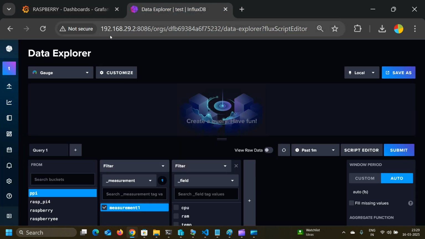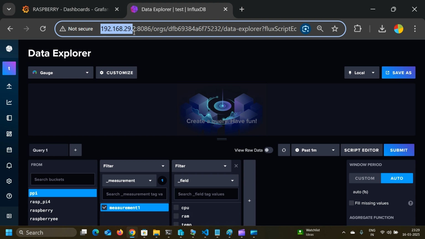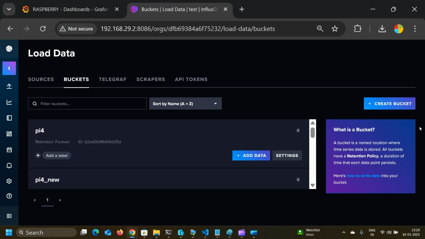Once you have this, you can go to your browser wherever you have installed it and put 8086. That is the default port for InfluxDB. You can set up a new bucket. The bucket will hold your data that is coming from your Raspberry Pi.